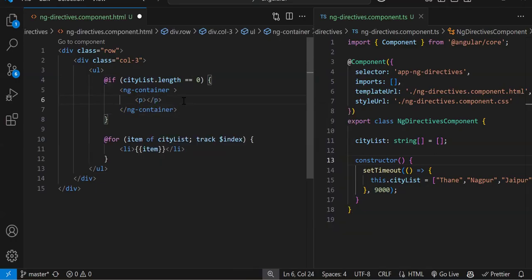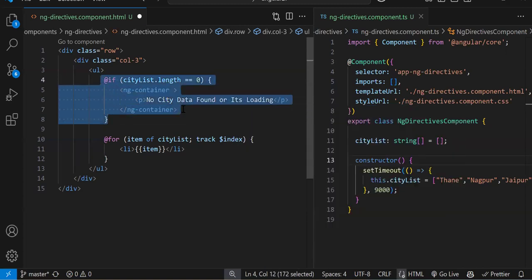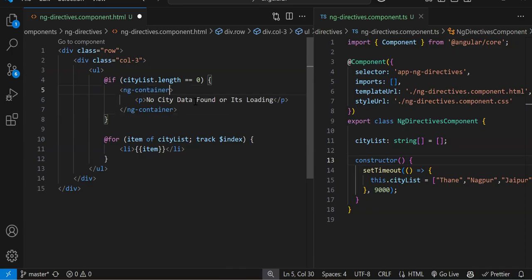Here we can add a p tag: no city data found, or it's loading. Okay, this is the if statement. If the city array doesn't have any length, city length is 0, then we are going to show this. So ng-container is just like another div, a tag, but it won't actually create an element in the DOM. It's an imaginary div.